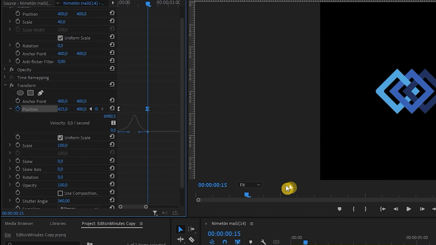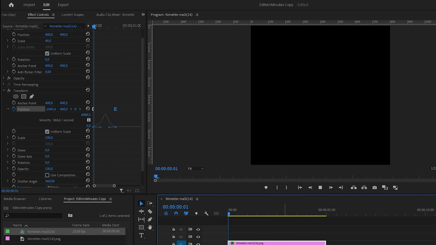Preview your video to see the smooth movement of your graphics with the Motion Blur effect. That's how you add smooth movement to your graphics with Motion Blur in Adobe Premiere Pro.